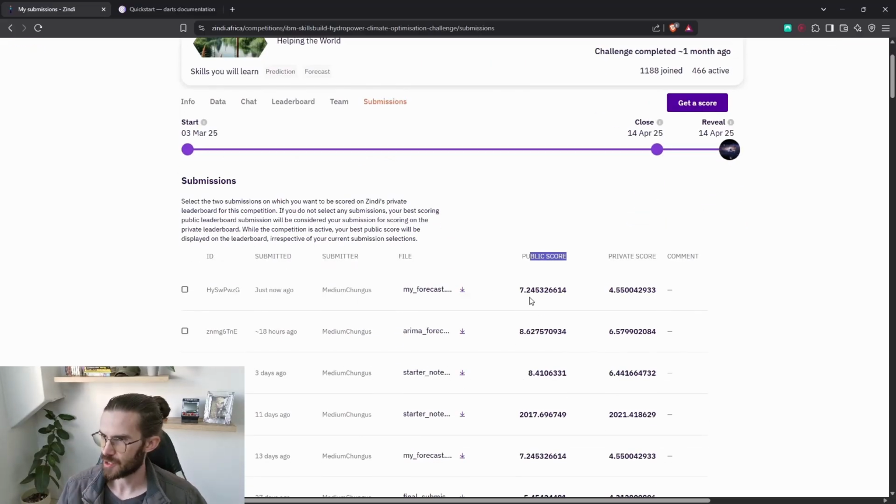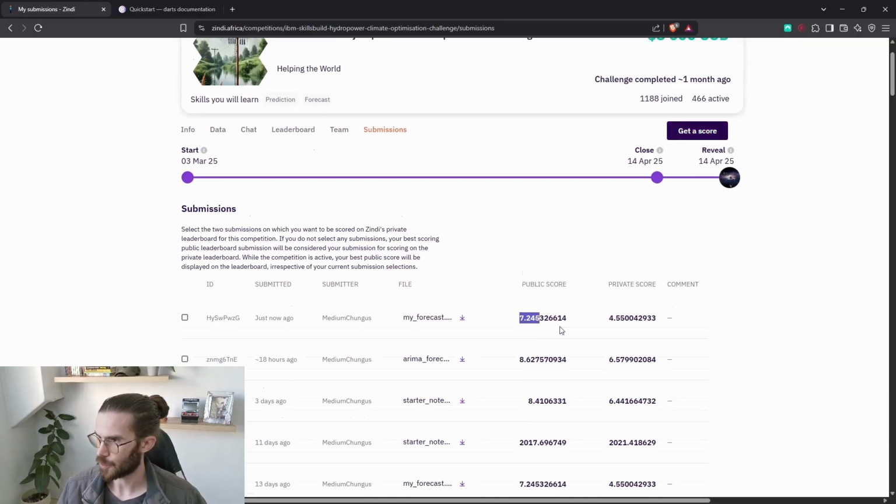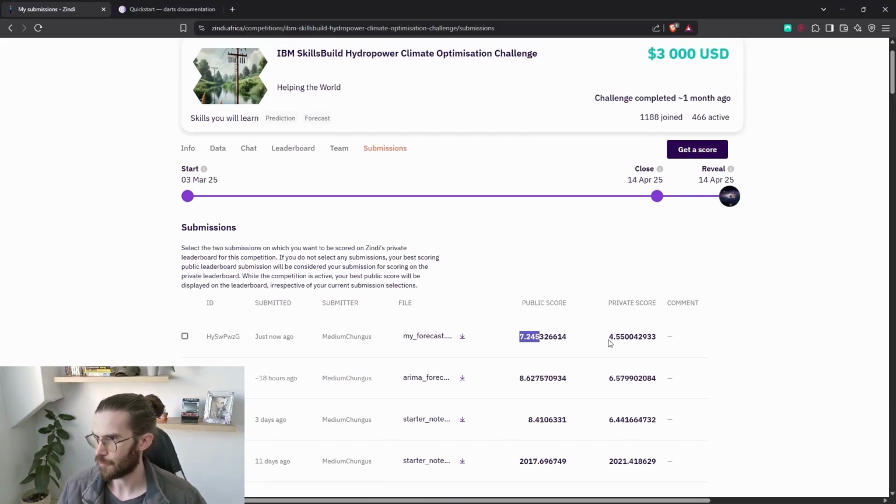All right, and this gives us a public score of 7.24, but the private score is about 4.55, which means our approximate root mean square error score that we had on our testing set is actually pretty close to the full score that we get.